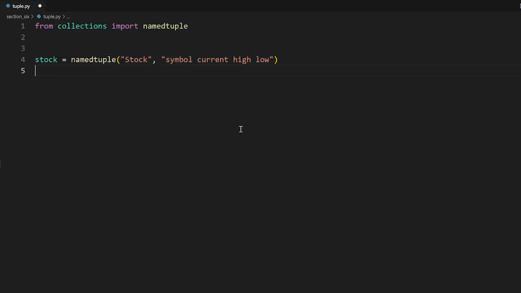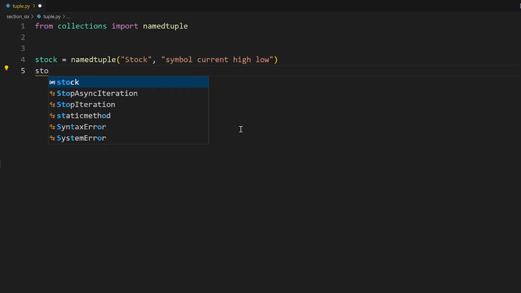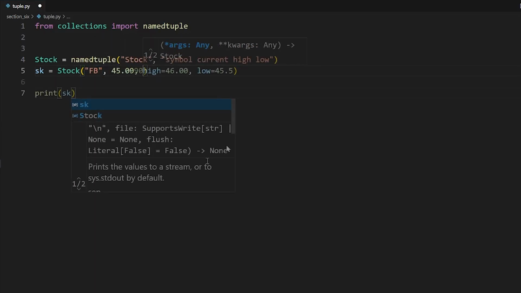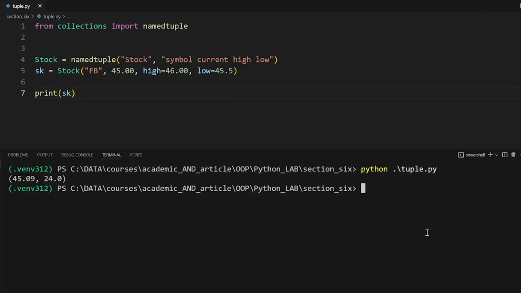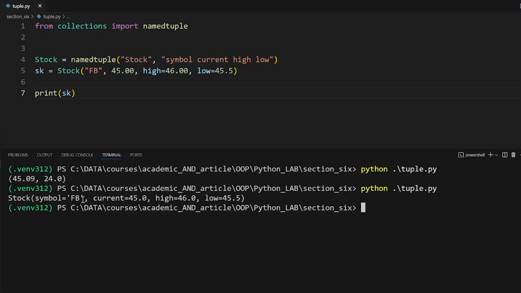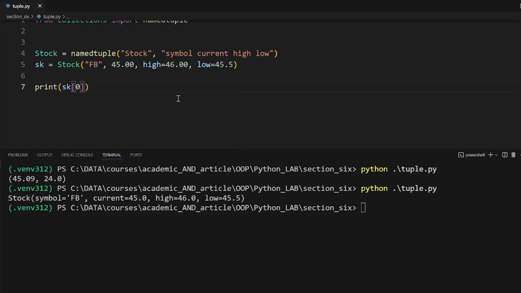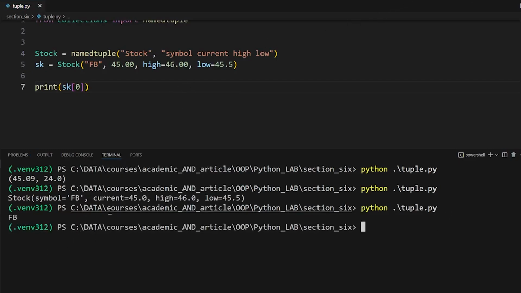Now what happens if I create a normal variable, let's call it SK. And this SK is going to be equal to stock. So I'm going to pass here the exact 4 values, like the things I was doing before. Let's try and run that and see what the result looks like, exactly as expected. And I can also index within that. So if I just want to reach the symbol and run one more time, I'm reaching the symbol or the current, etc., etc.